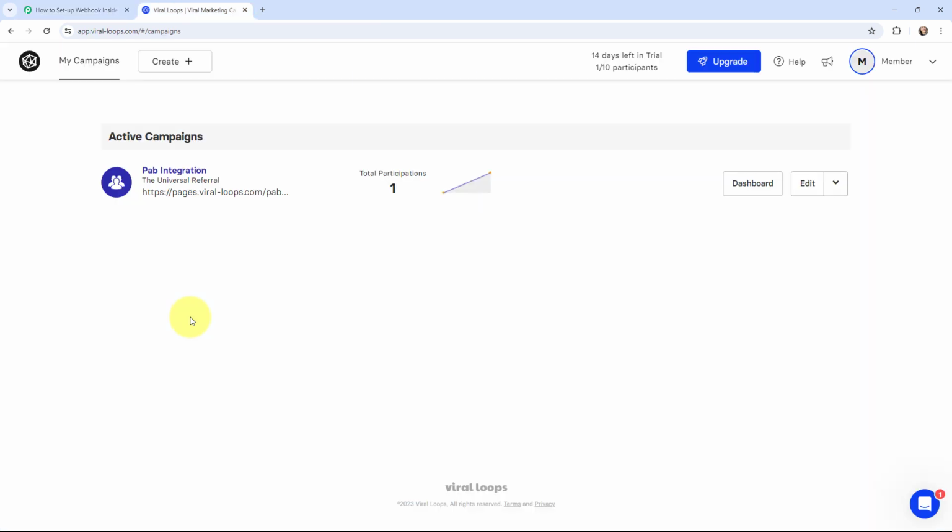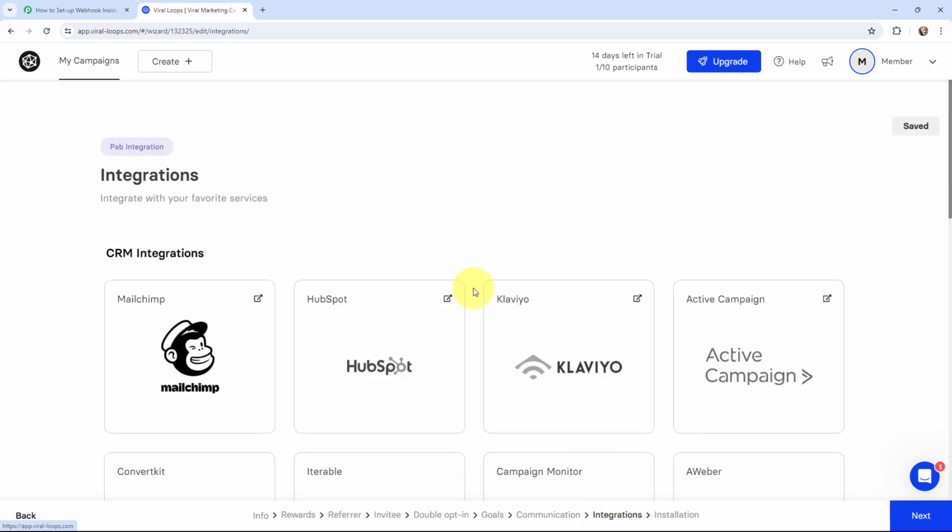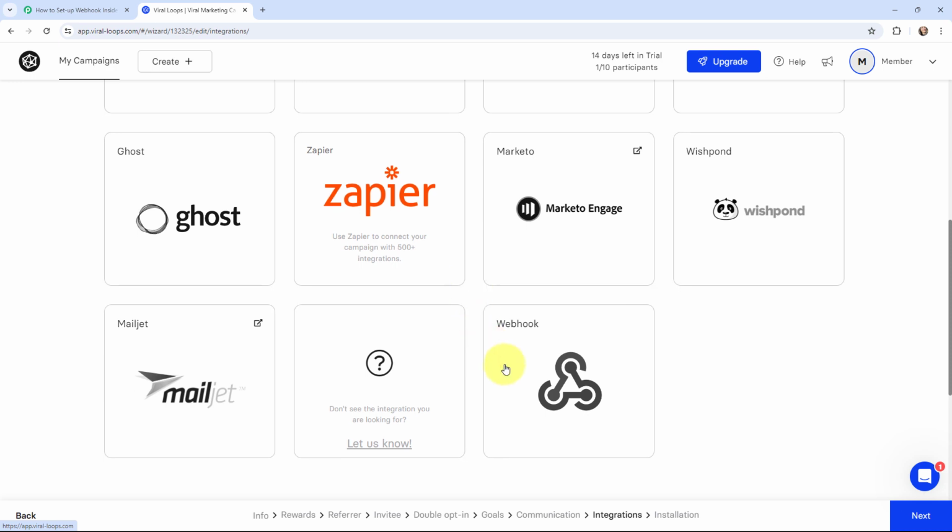So this here is my Viral Loops account and over here under active campaigns, you can see that I've created this campaign by the name of Pab integration. So I'm just going to click on edit. And over here is the campaign name. So I will go to the bottom and now I'm going to click on integrations. So here under integrations, I will scroll down and I will go to Webhook because by using a Webhook, we are setting up a connection between Pabbly Connect and Viral Loops.